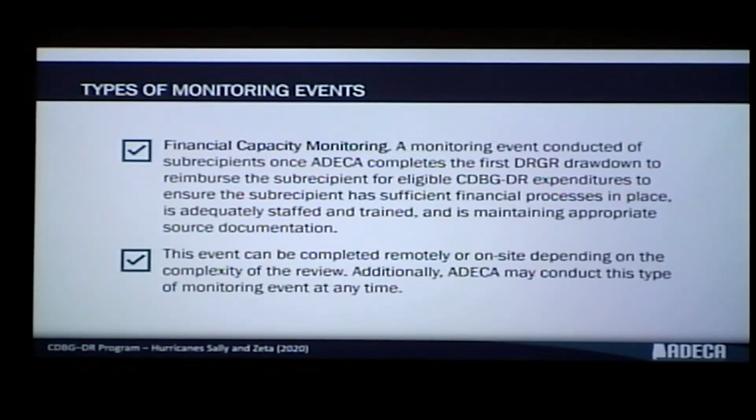All right, so these other two. Financial capacity monitoring is something that we may or may not end up doing. It is a monitoring event conducted of subrecipients once ADECA completes the first DRGR drawdown. So once you spend that very first dollar and request reimbursement and ADECA pays it, there may be an instant monitoring, which is really meant to just make sure that your financial processes are established and in place. Now that you're actually spending money, and usually these are remote, let's make sure your financial policies and procedures, your accounting records, all that stuff we talked about yesterday, is appropriately established and operating properly. Again, the idea there is just to get ahead of it. This may or may not occur, so just FYI.